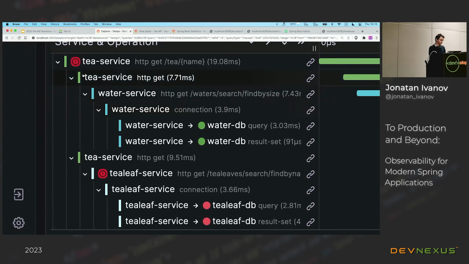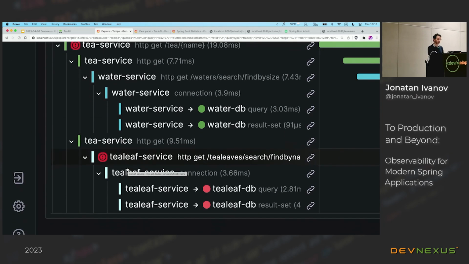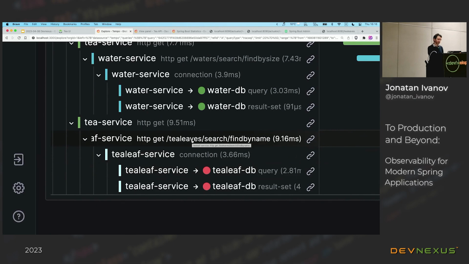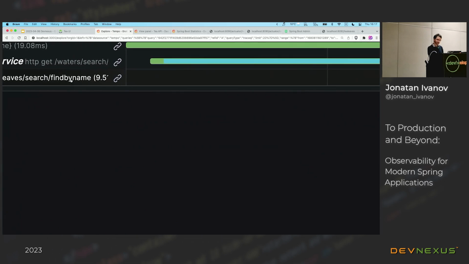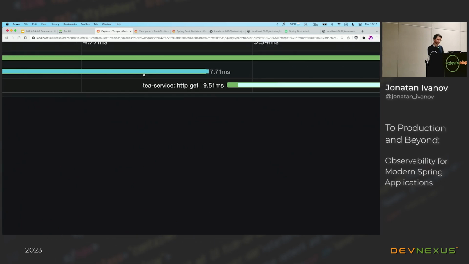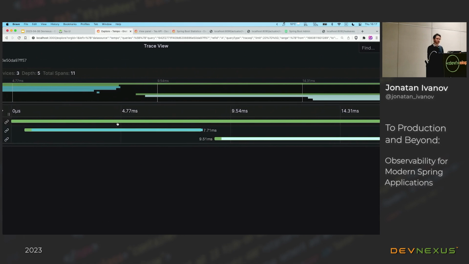But T service did not just call the voter service. T service also called the T-leaf service. And you can tell one more thing here. Let me just collapse these. You can tell that these two calls were not parallel. These were sequential calls, because you can see on the timeline: first voter, then T-leaf.